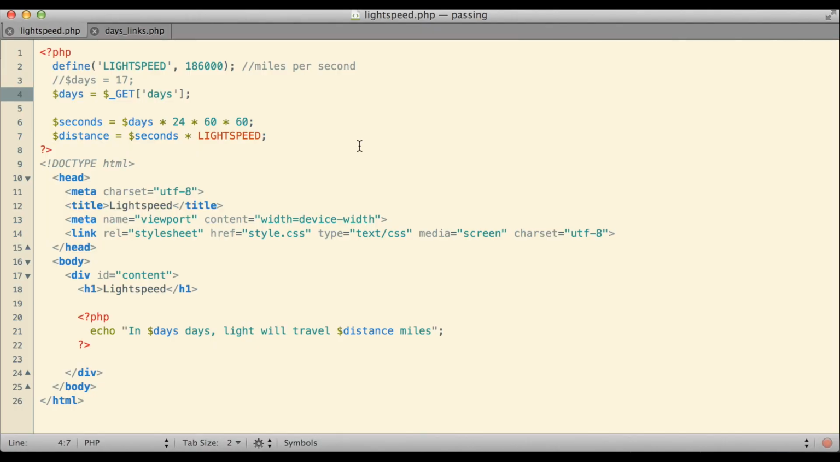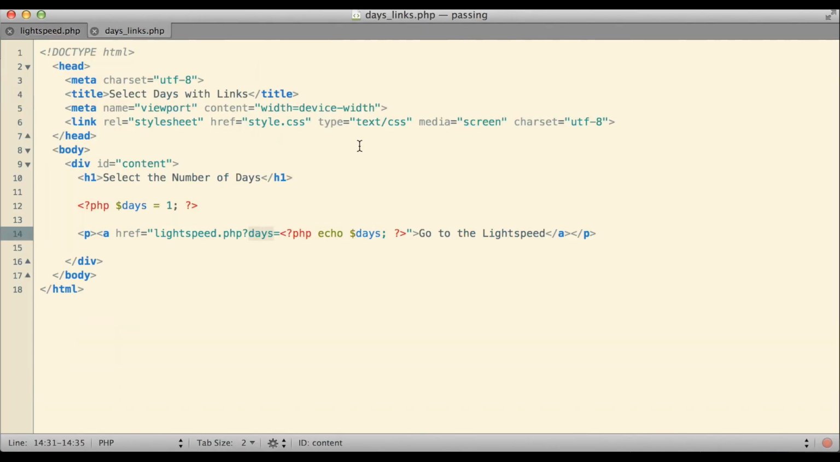So how could we then actually make use of this? Well, one thing I could do would be to set up a system here on my Days with Links page where the user could click on different hyperlinks that would allow them to fundamentally select different numbers of days. Why don't we try that in the next video?